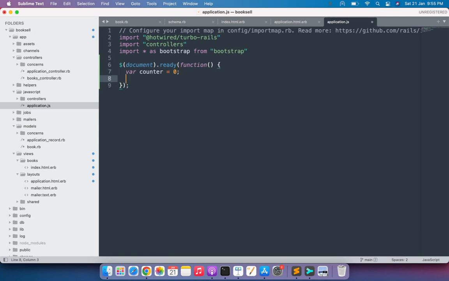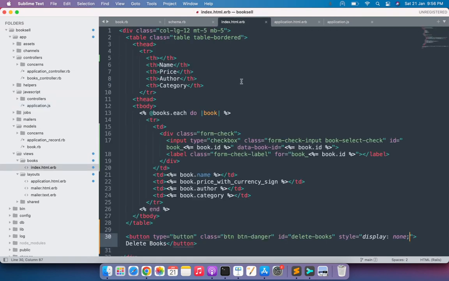And now we need to display the delete book button when we select at least one checkbox. So you can select the dollar. Here the dollar represents jQuery. And then we need to provide the checkbox class here. Why? Because we need to display this button after selecting a checkbox. So when a checkbox is checked, we will increment the counter, and if the counter is greater than 0, then we will display the delete books button.